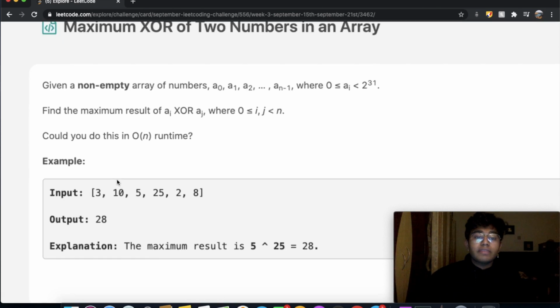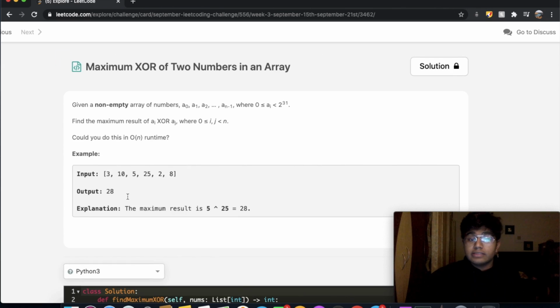In this case, we're given this array, and the output is actually 28. We get that by finding the XOR between 5 and 25, and that ends up giving us 28. So we're finding out when we take two numbers and find the XOR of them, what is going to give us the maximum value. So how can we actually find this out?